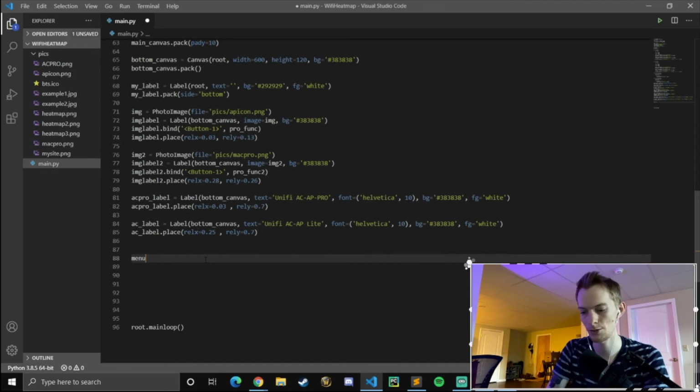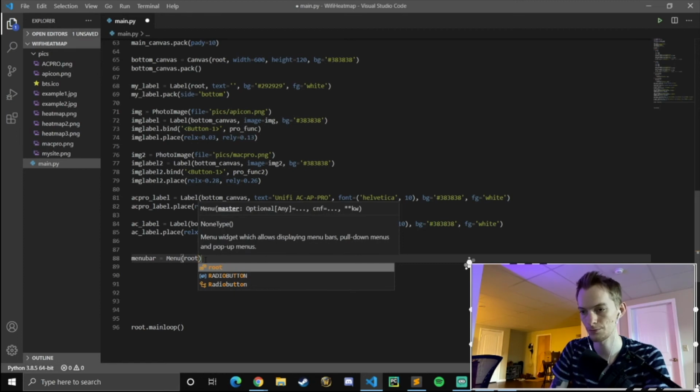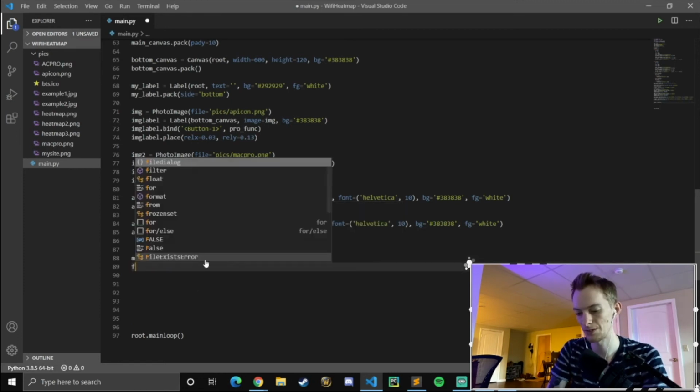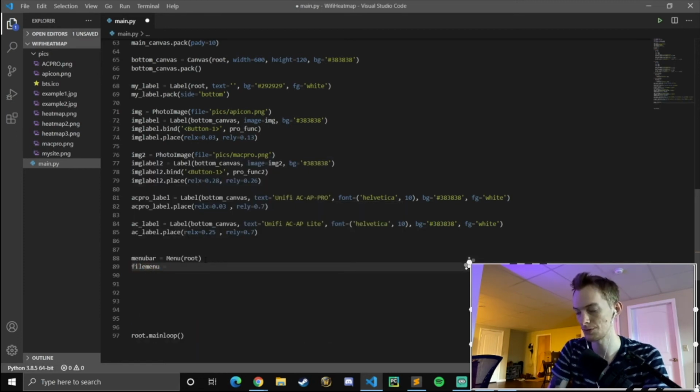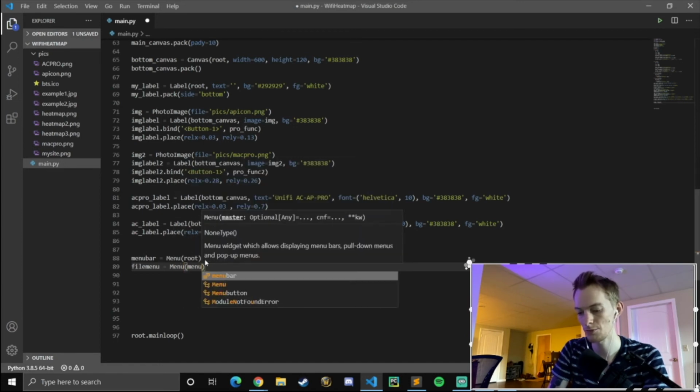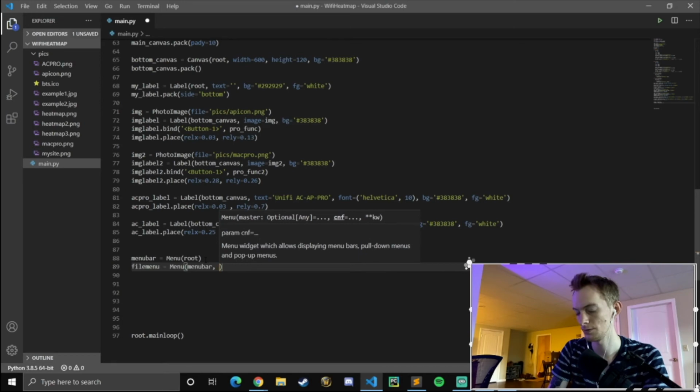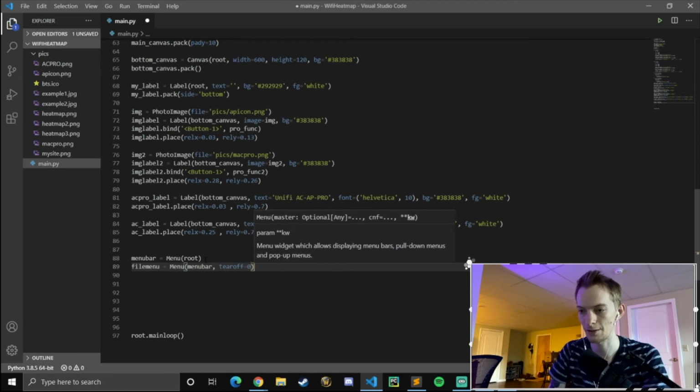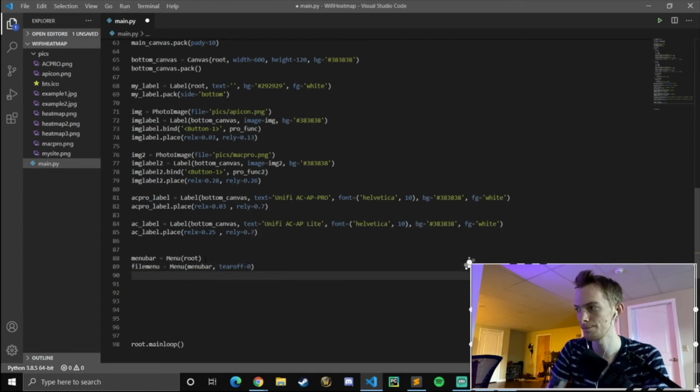So we're going to say menu bar is equal to menu that we pass into the root. And then we can say file menu is equal to menu and then menu bar. And then we're going to say tear off is equal to 0. Still don't actually know what tear off does. I just know that setting that to 0 is like the default. I should probably learn that sometime.